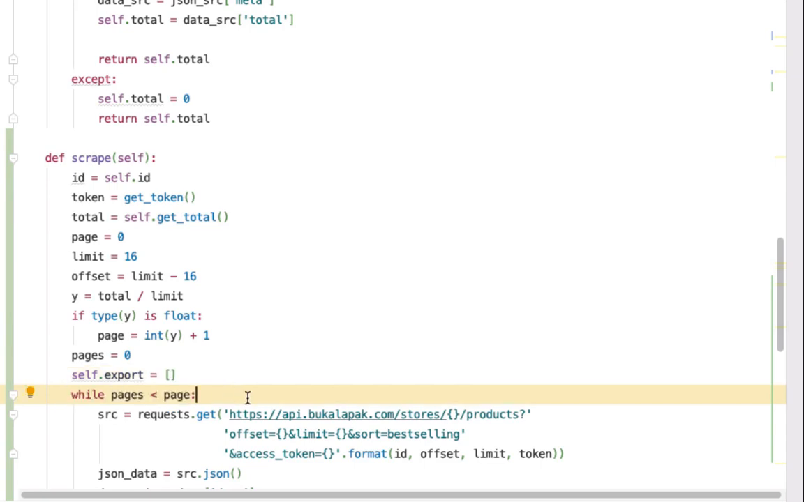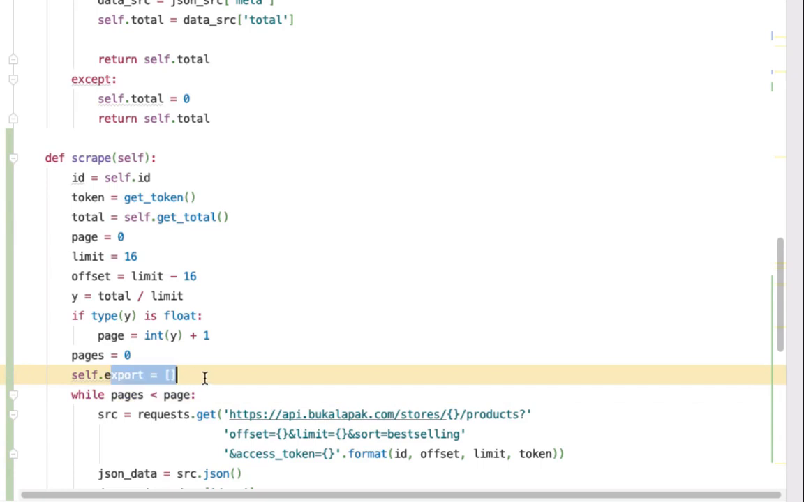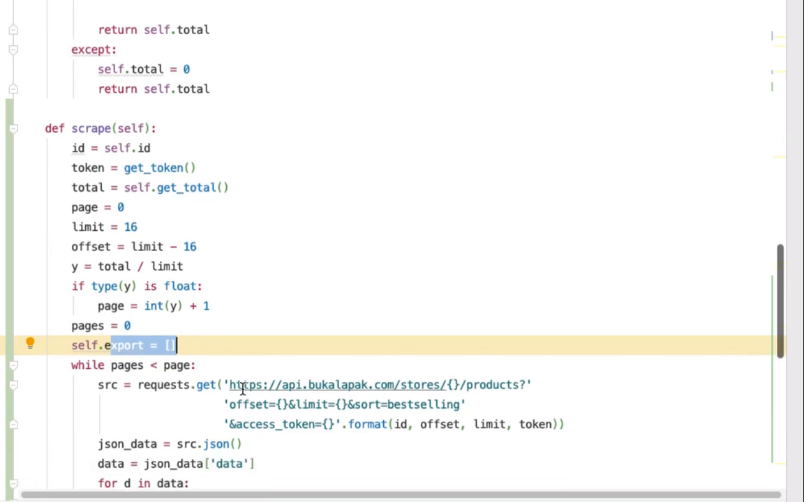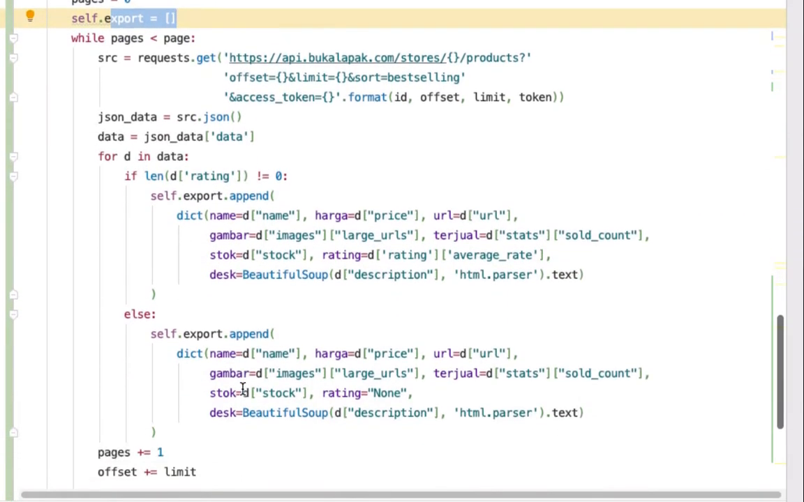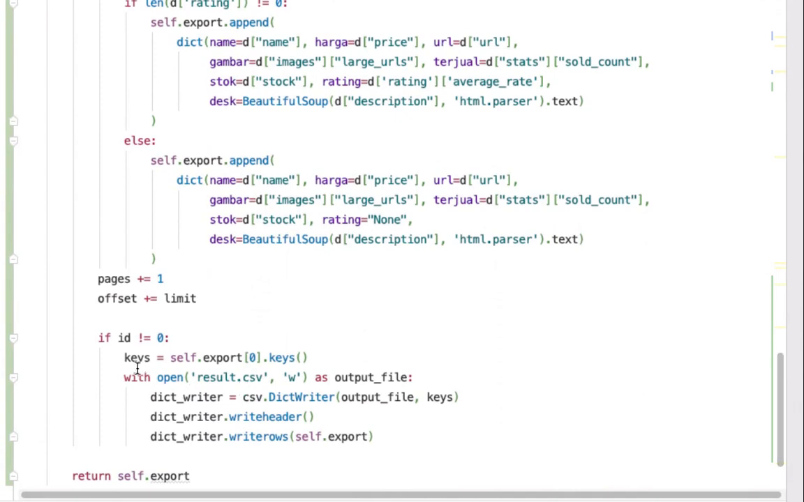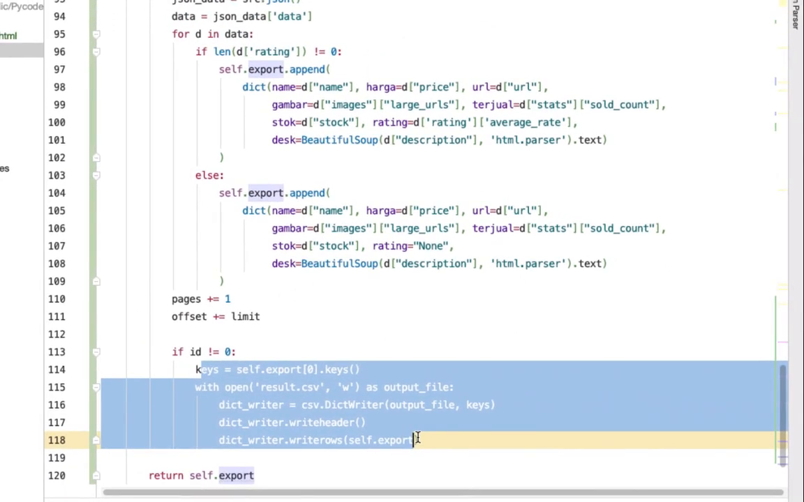Then finally, I can loop the request to get the data and store it in my export variable here as a dictionary and list. And then, if the scraping is done, I can save it to a CSV file from the block code here.